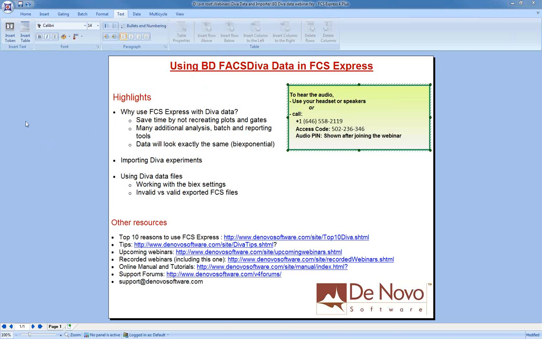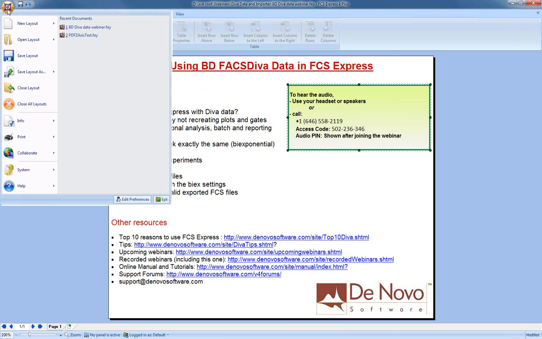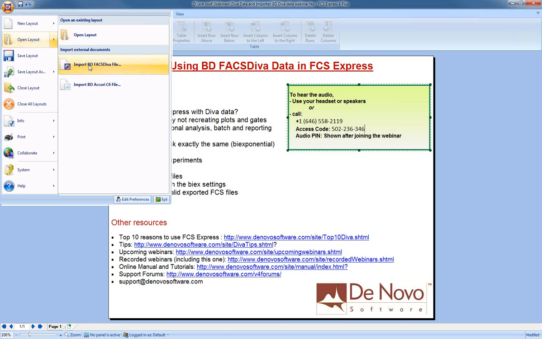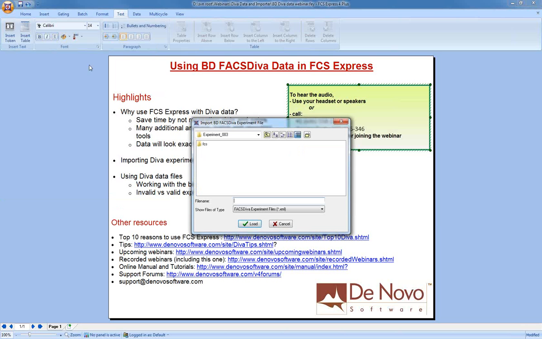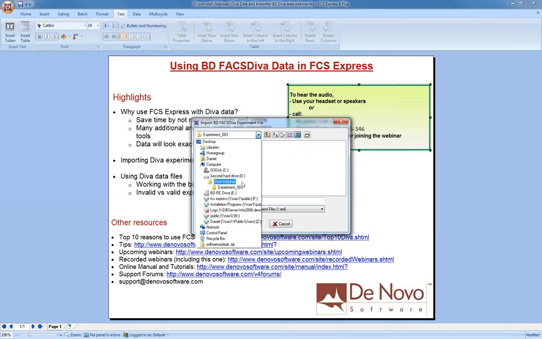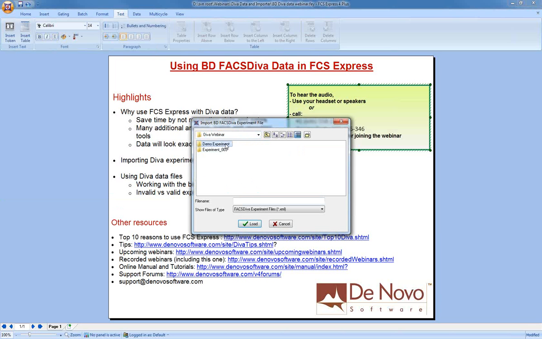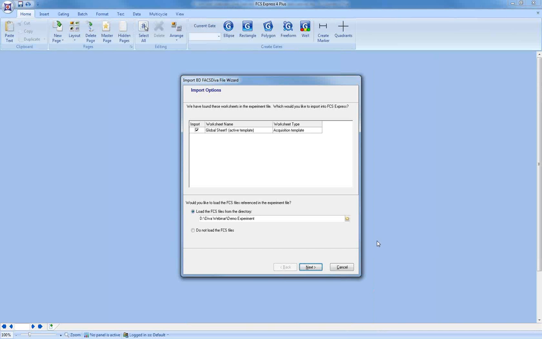So inside FCS Express, what I'm going to do is go under the Application button. I go under Open Layout, Import BD FACSDiva file. And on my hard drive, I find the demo experiment, and the XML file is what it's looking for. And it's going to ask me, what do I want to load? So there's a number of options here. Now there's only one worksheet inside this XML file, so there's no choices. And I'm going to say to load the data file, the FCS files from this folder.